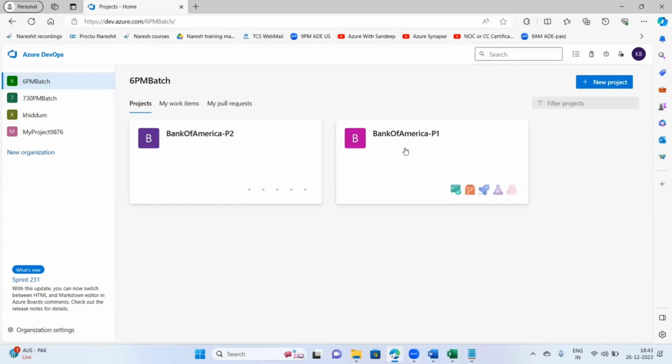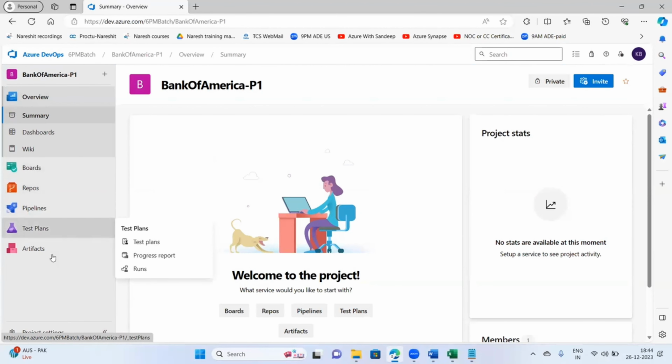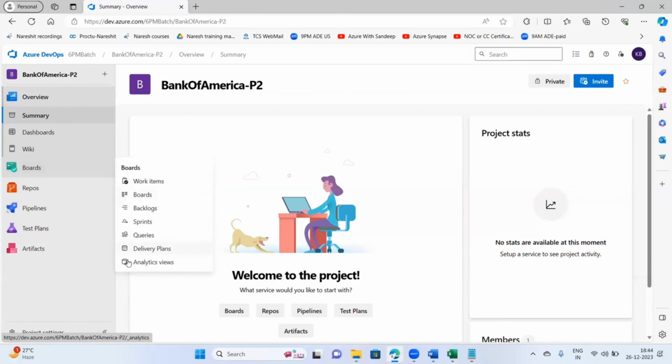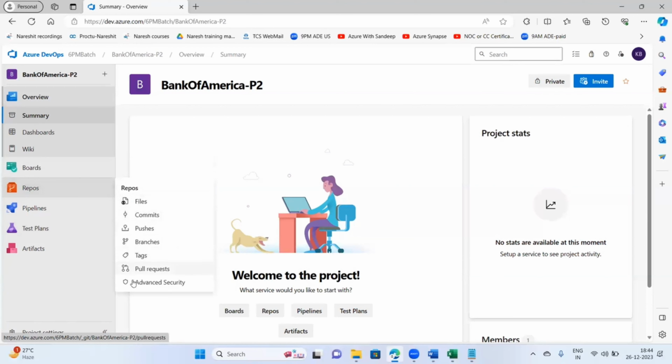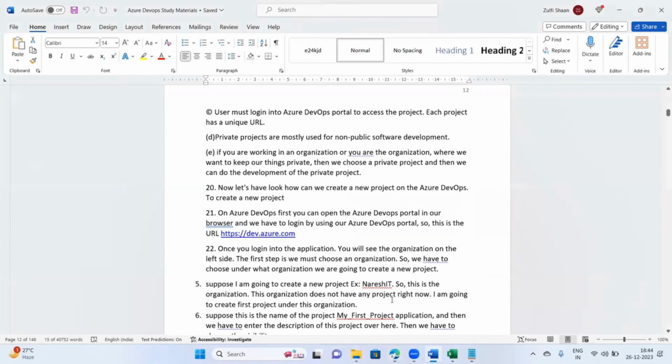And if you notice one thing, in project 1, you have got all these services: boards, repos, pipelines, test plans, and artifacts. Same, if you go to project 2 also, you will find all these services: boards, repos, pipelines, test plans, and artifacts. You will get all these services by default. Whether you use them or not, it's your choice. But from the Azure DevOps side, you will get all these main services for sure. And these sub services also, you will get by default.